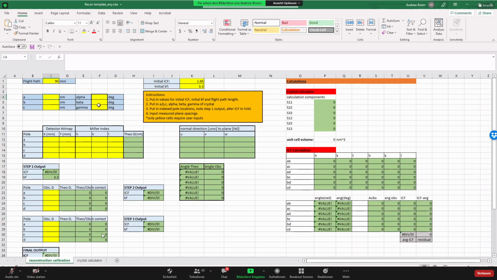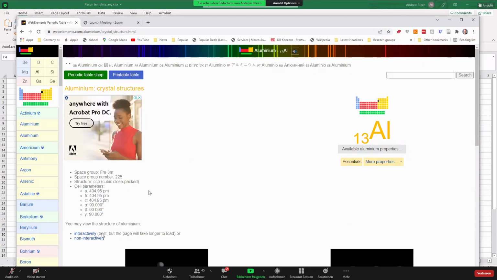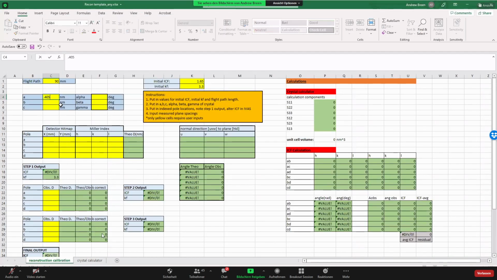And so here's where you enter the crystal information. If you forget, you can just go to WebElements, or even better, if you've got a crystallography text. This is in picometers, we're going to change that to nanometers. So it's going to be 0.405 for a, b, c, and then just 90, 90, 90. Add that in.